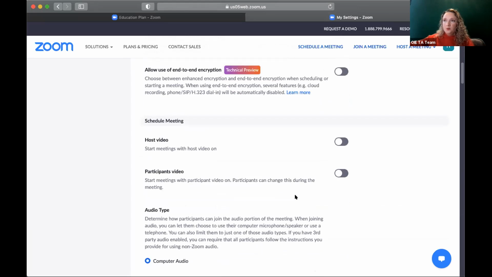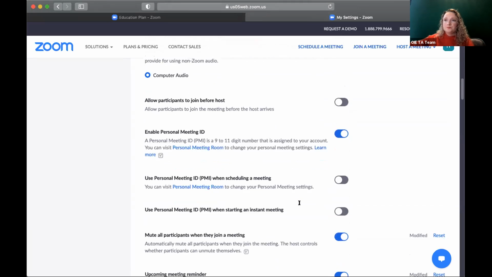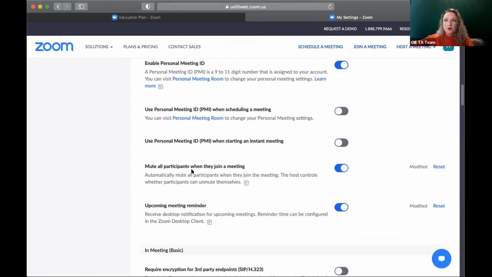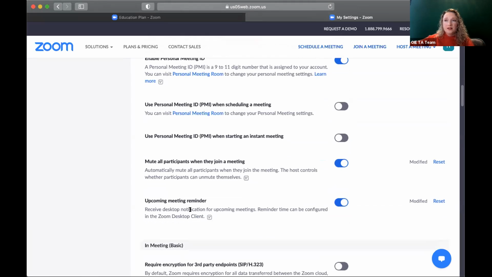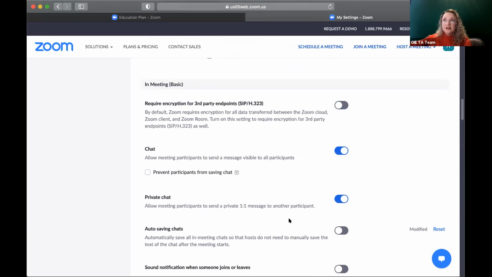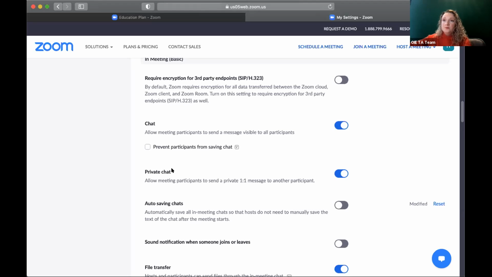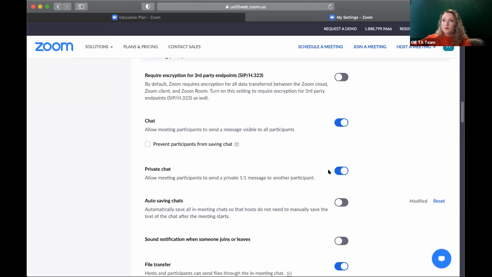Now, some others that I think are particularly nice. You've already seen we can toggle on and off the video and audio. Let's go down. I told you about muting participants when they join. I also like this meeting reminder. Now, when we get to in meeting basic, these are more of your features. You can actually turn off the chat right here as a setting. If you don't want your sessions to have a chat, turn it off. You can also set that by meeting, but that would be to overall change that. You can also prevent participants from saving the chat if that's something that would be helpful for you.